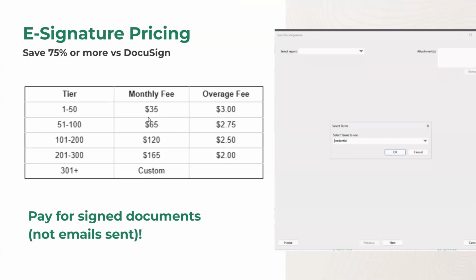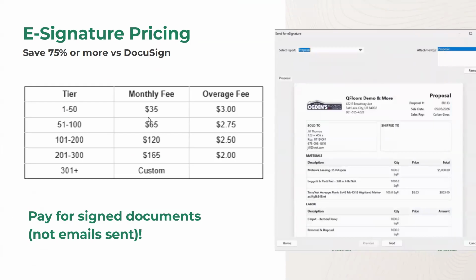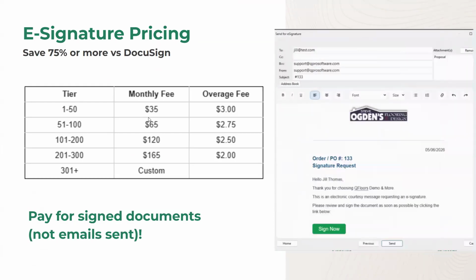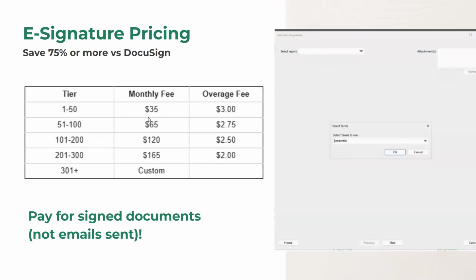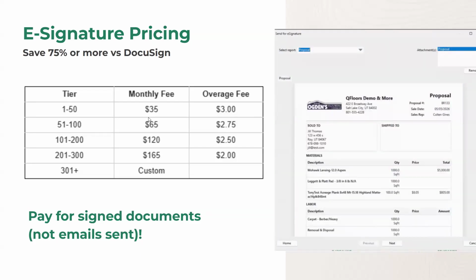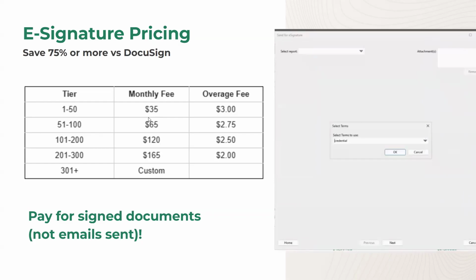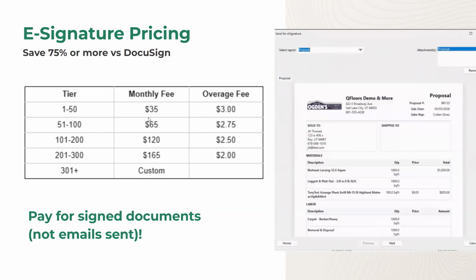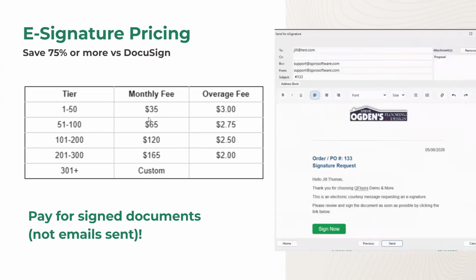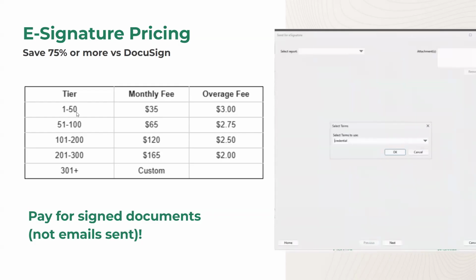Price. I mentioned that it's 75% less than DocuSign. I did a quote comparison last week. It was actually 80%. So 75% is very conservative. Here's what it's going to cost. This is based on signed documents, not how many you send. So if you send 300 emails and you only have 50 that are signed, you're only going to get charged for the signed ones. So it's all based upon how many get signed.